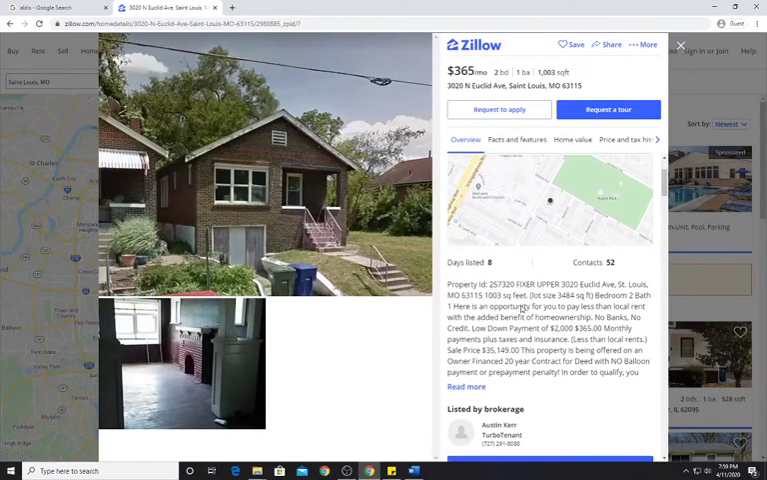But you notice there's people who've expressed interest. The good thing about Zillow is that it actually shows you how many days, like Craigslist, a house has been out there. But it also shows you the amount of people who've expressed interest. And 52 people have expressed interest in this place based off of 2 pictures.